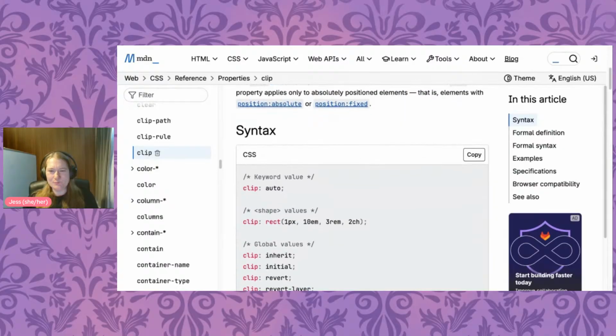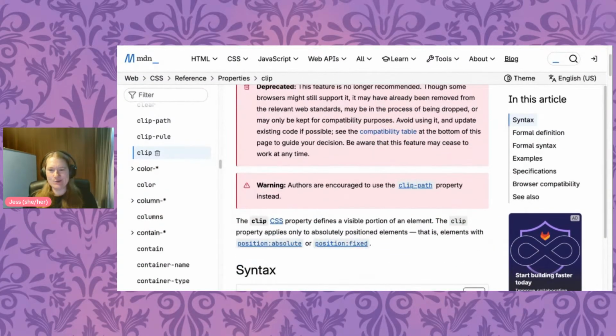So here, what clip is letting us do is it defines the visible portion of an element. You have to use position absolute or position fixed, but here it's saying, hey, how much of this element do you want to make visually available?